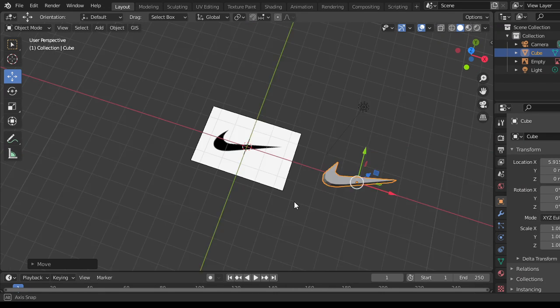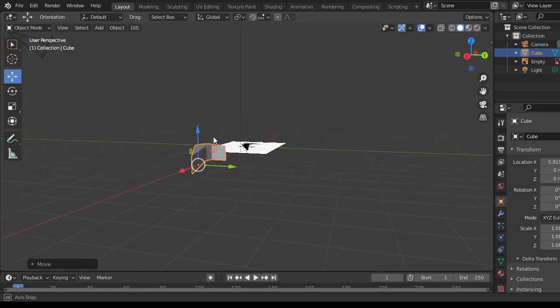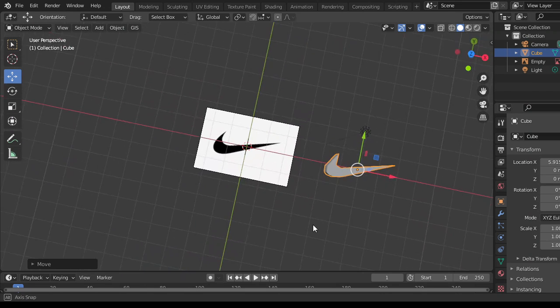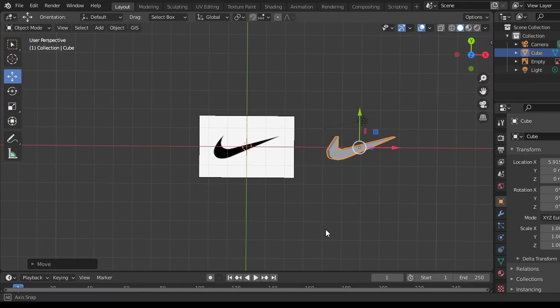You can do this, and it doesn't have to be a night tick, it can be any object. And yeah, so that's how you create a 3D object from a 2D object, and that's how you do it.